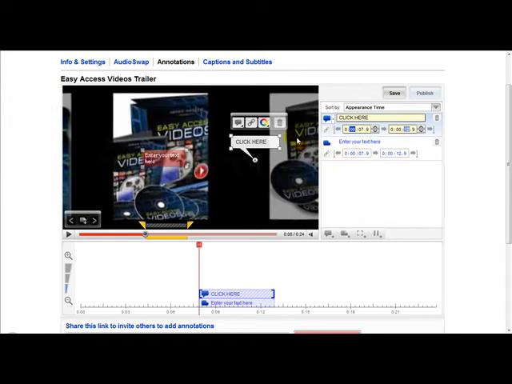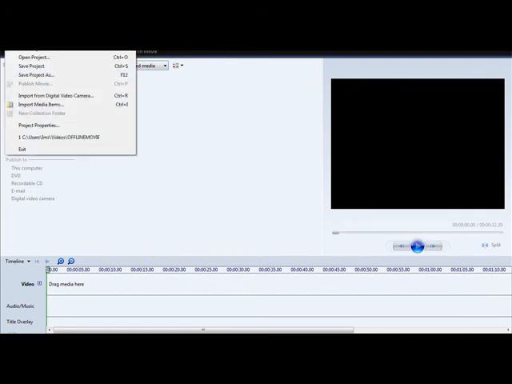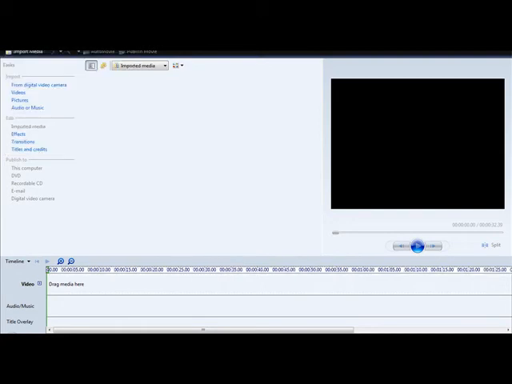Another popular one involves using a software program, and this software program is called Windows Movie Maker. As you can see, I am already on Windows Movie Maker. This is free to download from the internet, and it lets you produce videos for YouTube and add a watermark. The first thing you want to do when you have Windows Movie Maker is click the file tab at the top and click new project.